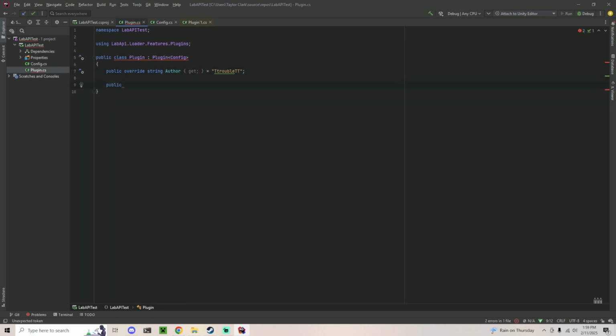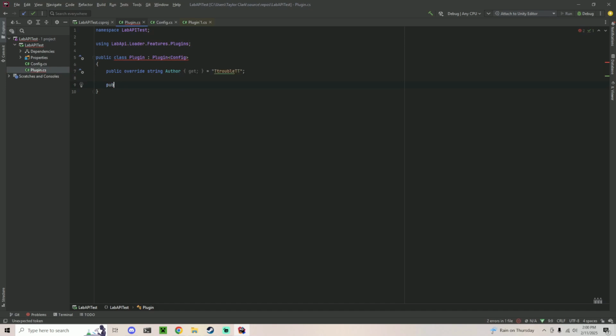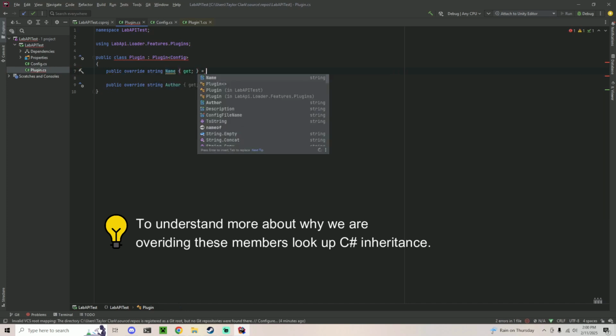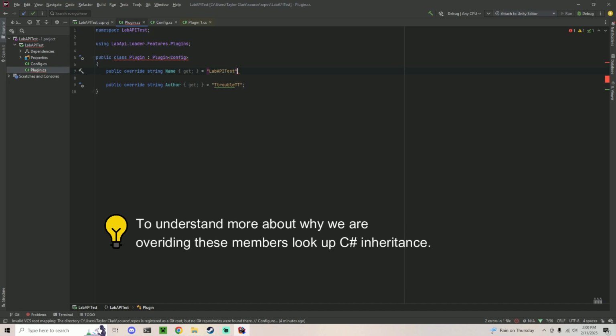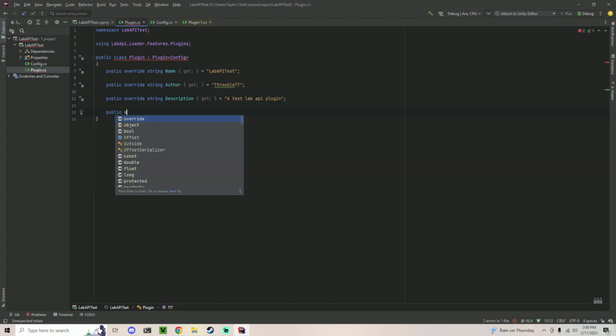But then we'll want to finish overriding other stuff. You'll see here it's mad, and it's because we haven't implemented all the abstract members that we need to. So we also need to inherit name. I actually prefer my name usually first, so it doesn't actually matter, but public override name. This is the name of the plugin, so mine is just Lab API Test. We have the author, public override, and the description of the plugin: Test Lab API plugin. Then override version.